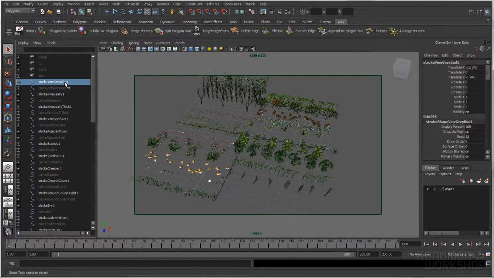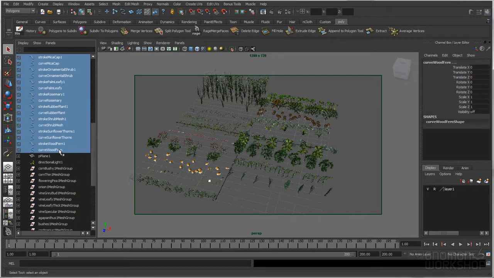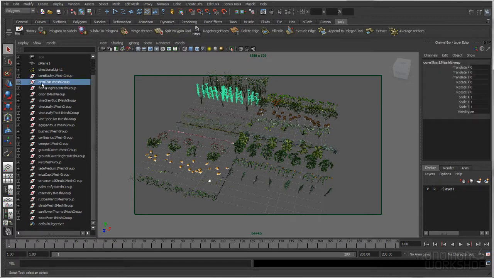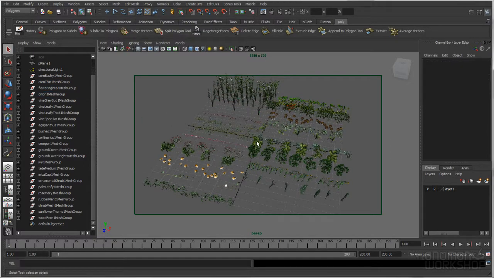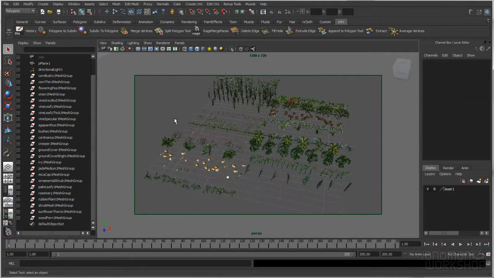Everything is fast. So I can now go and get rid of all these strokes. I don't really need them. And then importantly for us, the converted groups all have the name of the paint effect stroke they came from. So if I look at this library and decide, okay, I want that plant, I can see that's the rubber plant mesh. So what else is going to be different now?